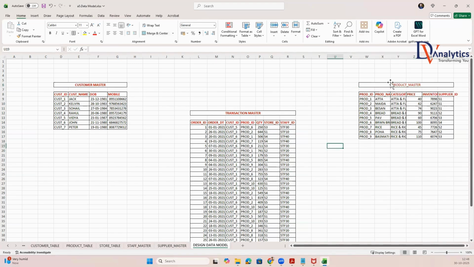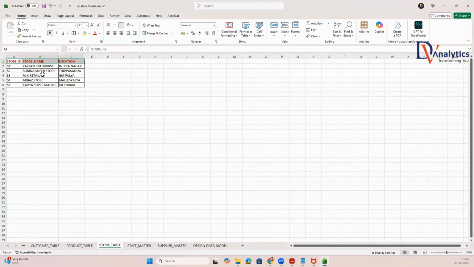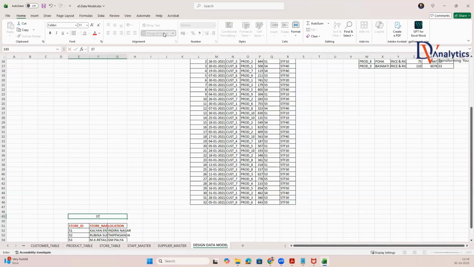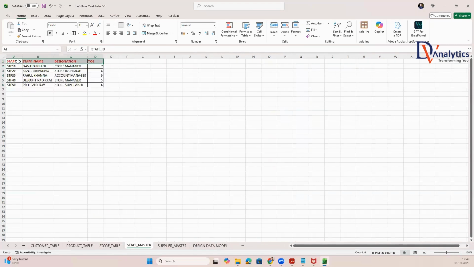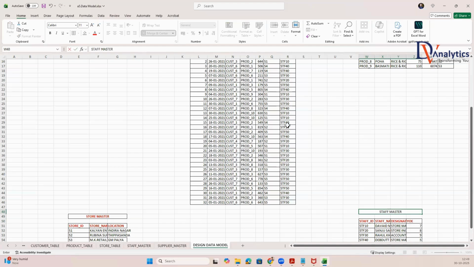Is this clear to all? Yes, sir. Next is the store master table, so let me keep this store master table here. Then you have given something called the staff master table, which I keep here. This is my staff master table.